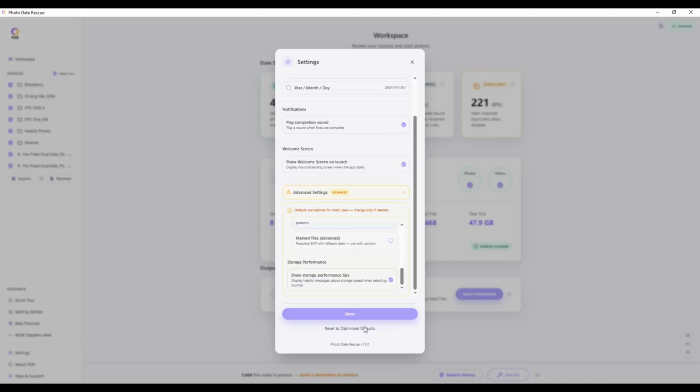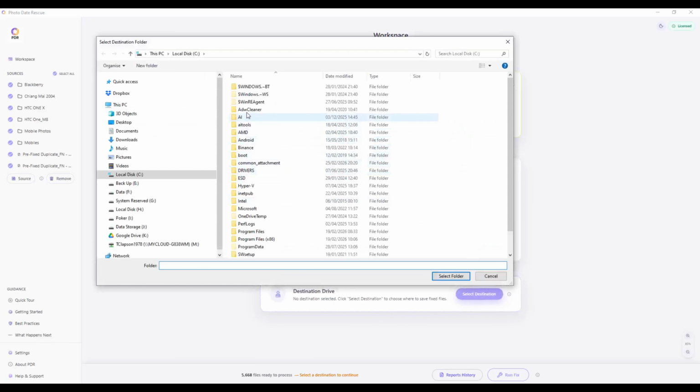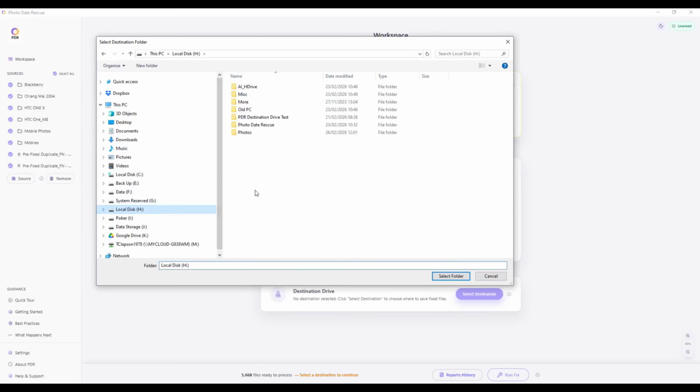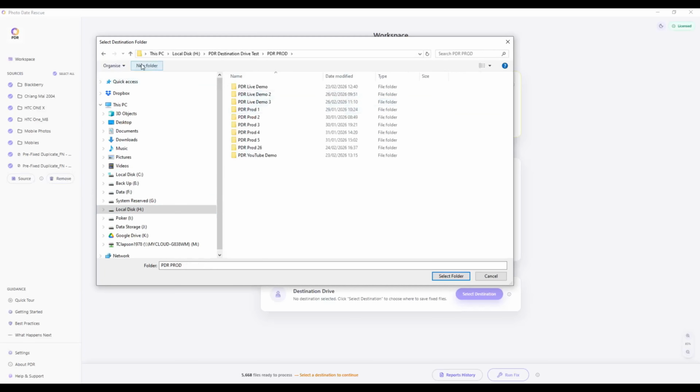Now let's select the output destination. Before processing begins, we need to choose the output destination. This is where the rebuilt timeline will be saved. I recommend choosing a clean, empty folder, preferably on a drive with plenty of space. Photo Date Rescue does not overwrite your original files. It creates a newly structured archive in the destination you choose. This keeps your originals safe and gives you a clean, organized version alongside them. I'll select this folder here, and now we're ready to begin processing.